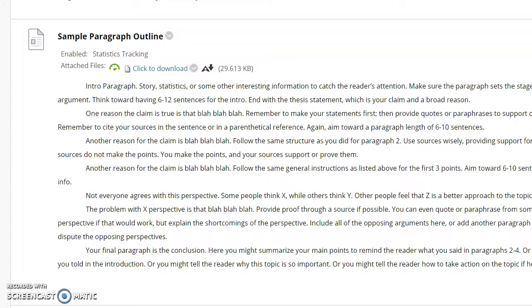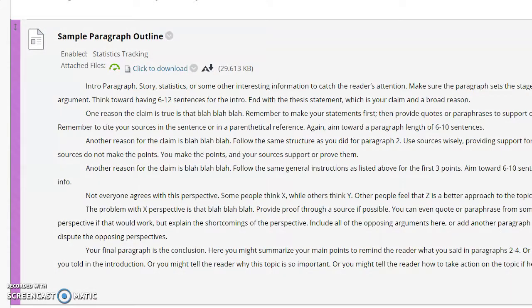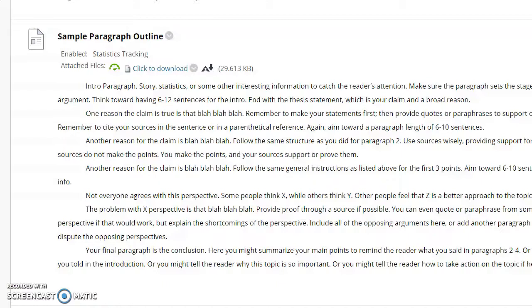What you don't want to do is start a paragraph by saying, so-and-so says this, so-and-so explains that, or according to a recent study, this is the case. That's not your point. That's data that supports a point. You must make your point first. So make sure that you begin each of these body paragraphs with a statement of something that supports your claim or supports your reason. Another reason for the claim is blah, blah, blah, and you do the same thing there. And then another reason for this perspective is this, following that.